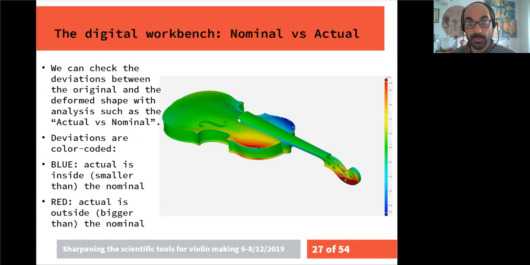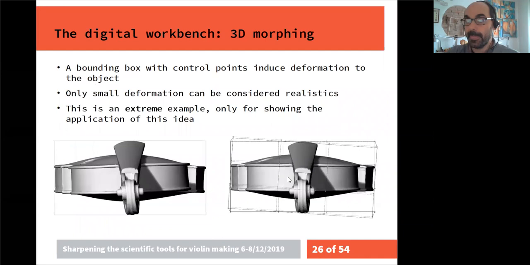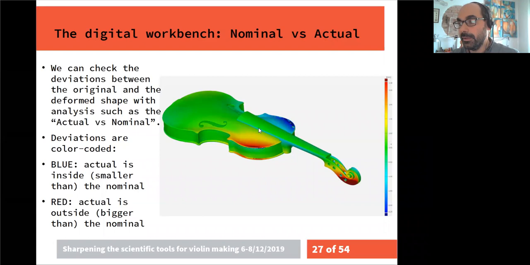from the original violin. We can perform something that we call actual versus nominal analysis, and we can color code this deformation. So blue is something that is inside or smaller than the original, and red is something that is bigger or outside the nominal original. Here you see the effect of what I have performed before, rotating the upper bout, and the amount of this deformation when you compare to the original. This maybe is a silly example, but it's an approach that can be used for comparing different violins of the same author, different Stradivari, for instance, violins.